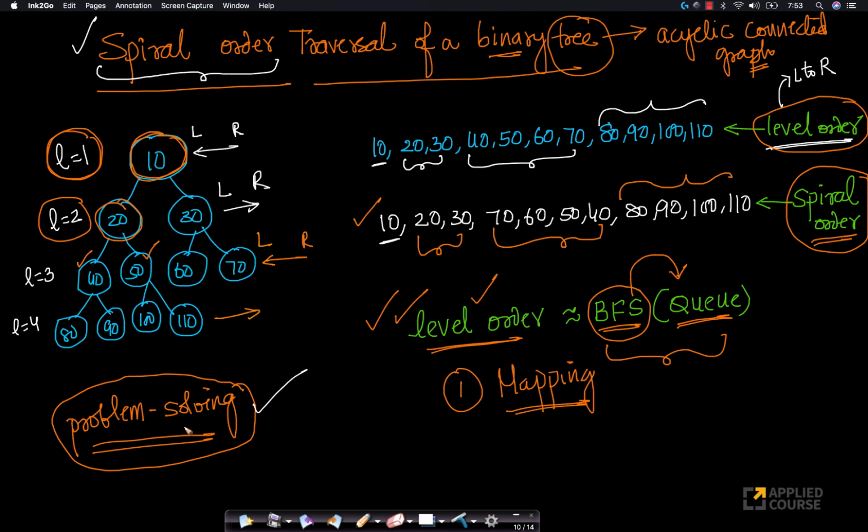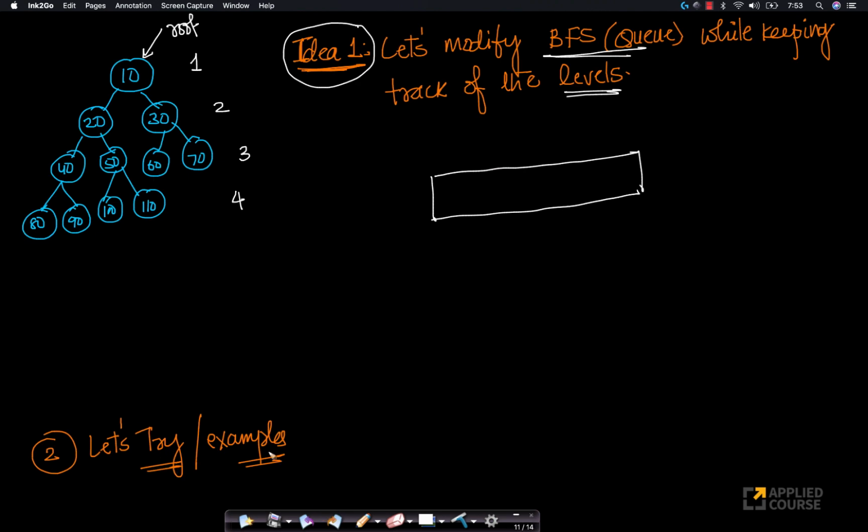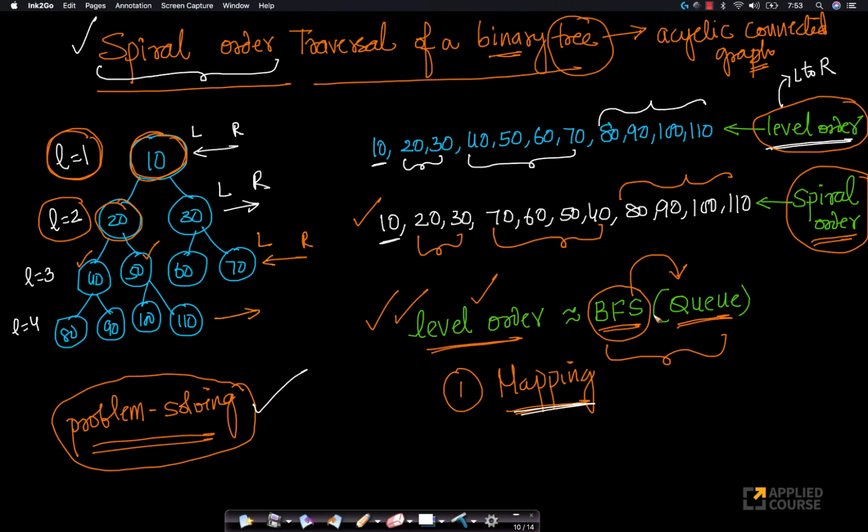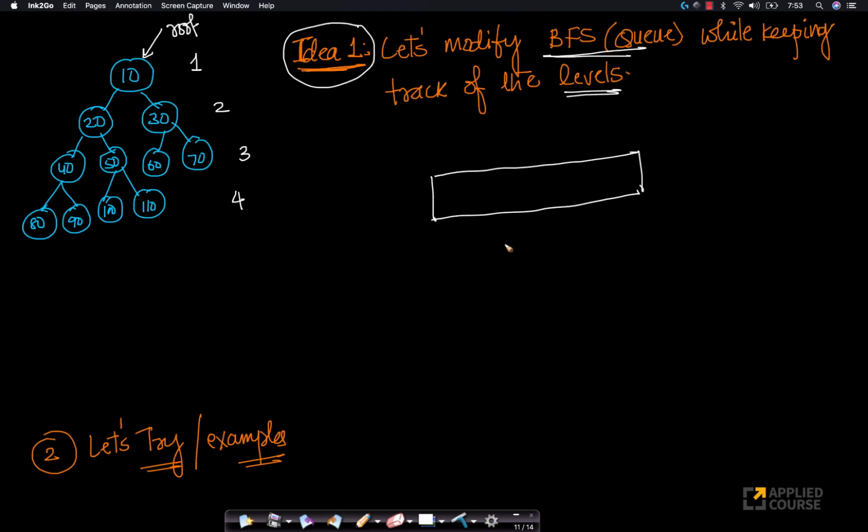See, the first step of problem solving is mapping a given problem to a problem that you already know. Then second, let's try and modify the existing problem because it's not exactly the same problem that we have solved earlier, which is your level order. Let's try to play around. Okay. So imagine this is my queue. Okay. First, how does BFS work? Again, I'll keep track of the levels here, because the order has to keep changing. So first, okay. So let's look at this. Here I have to go this way.